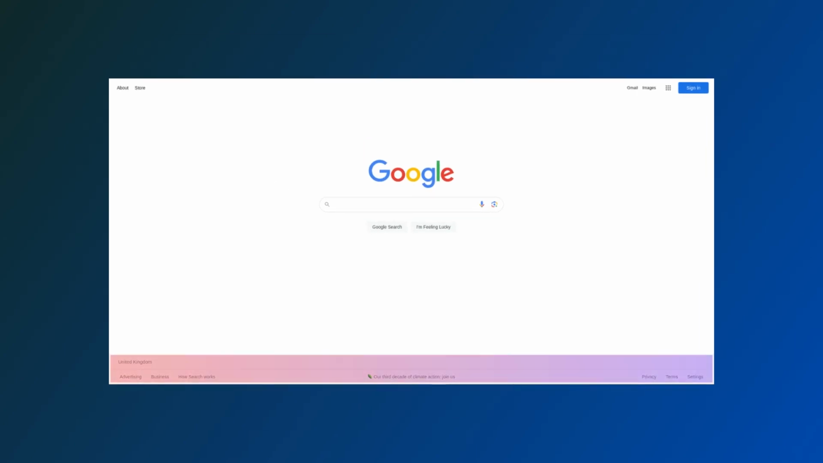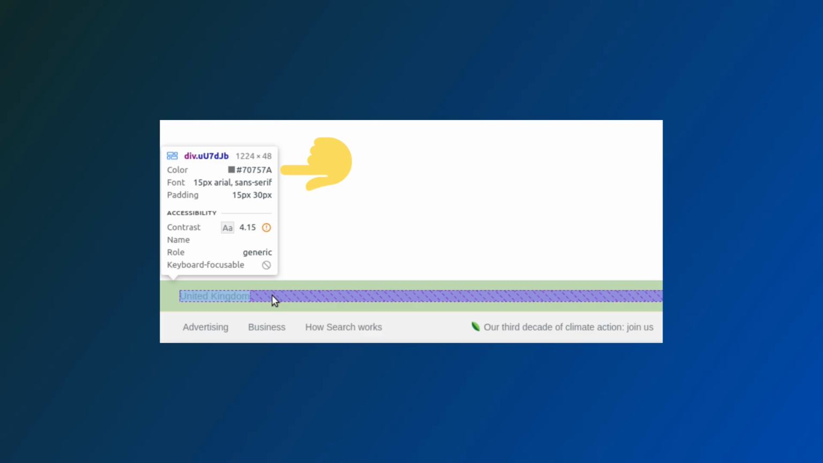We are now going to style the page footer. Let's start from the location text, in my case United Kingdom. By inspecting the element in the browser, we can see that the text color is a shade of dark gray. The font size is 15 pixels. The font family is Arial with a sans serif fallback. A top-bottom padding of 15 pixels and a left-right padding of 30 pixels is applied.